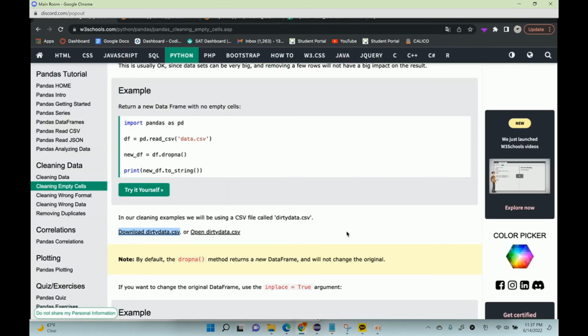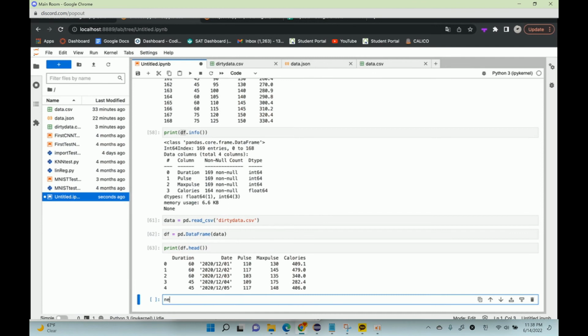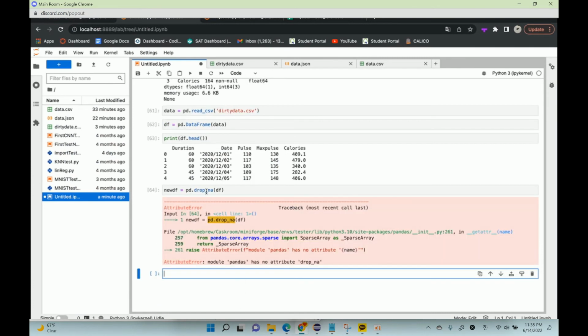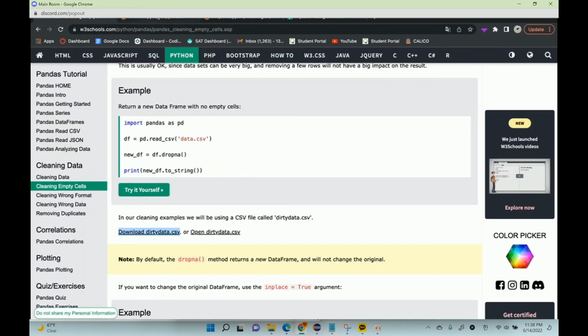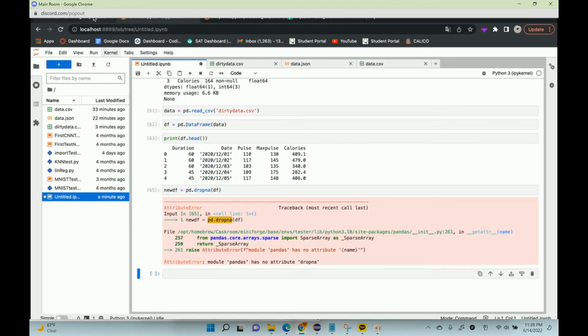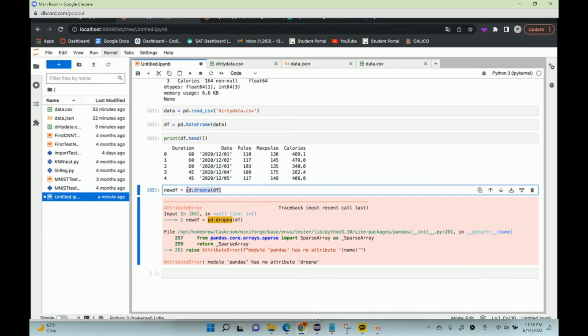Alright, so our first function is the dropna function. And let's just test it out first. We can say new_df equals pd.dropna(df). And what did I do wrong? Oh, it's df.dropna.